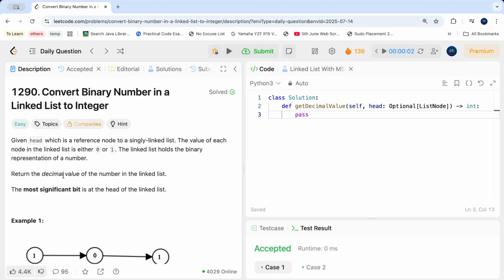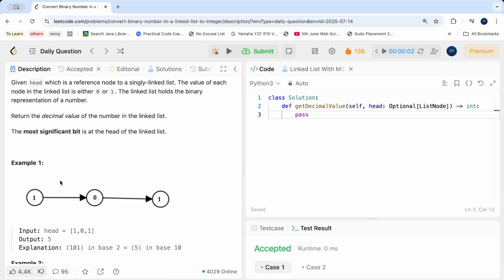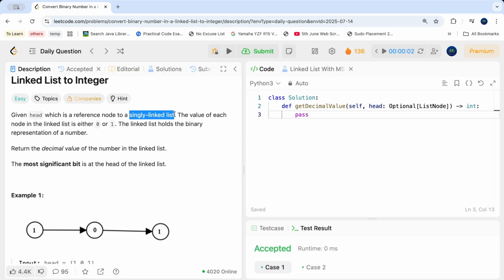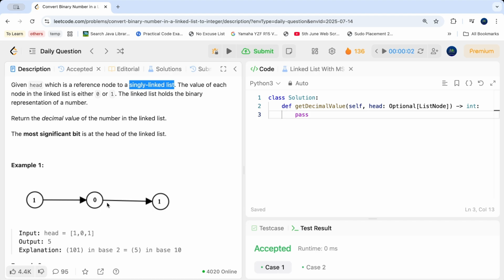So basically in this particular problem, we are given a linked list, and a linked list is a very simple data structure. Basically we are given a singly linked list, in which one data is connected to other data using the address, or I would say the reference.